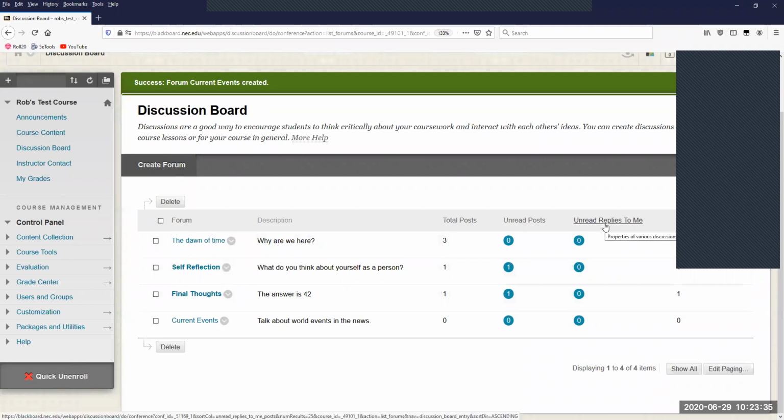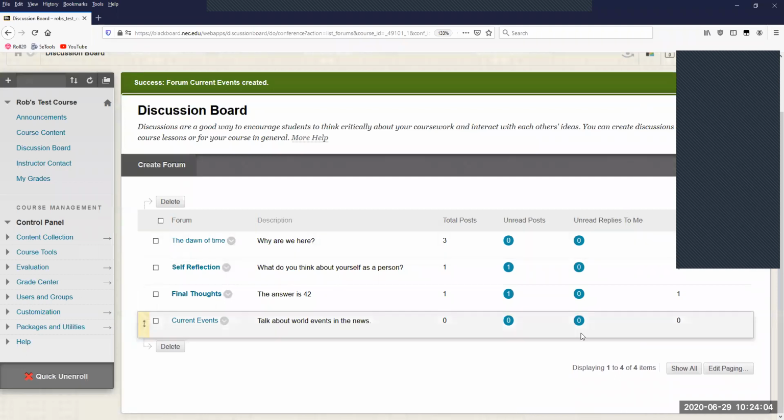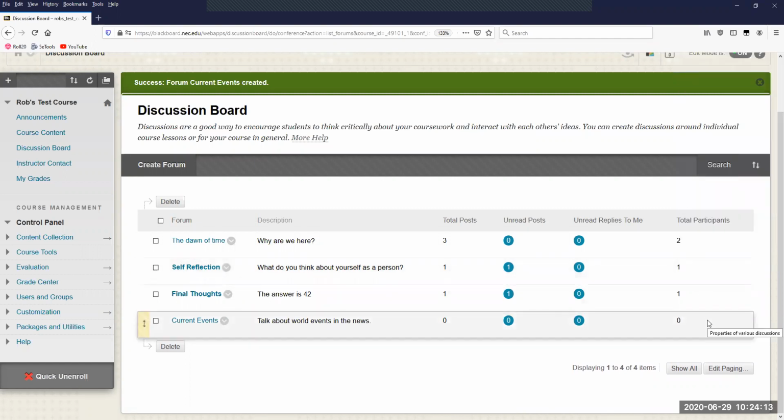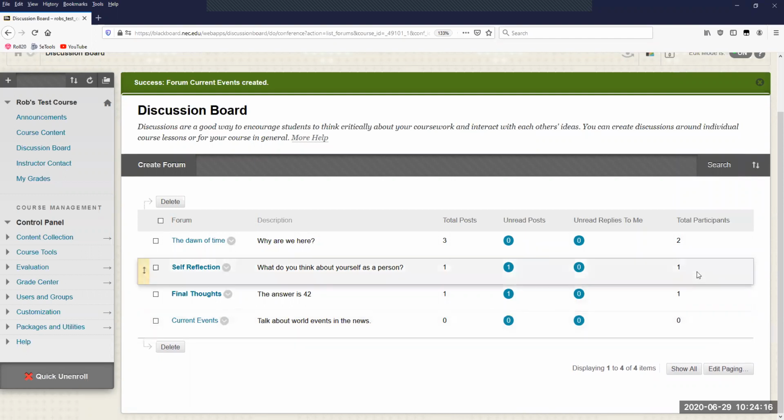And then the unread replies to me, that's, again, specific to the particular user who's looking at the discussion board area. And that's replies to threads that you have posted. So if a student replies to another student, that wouldn't get marked in the unread replies to me, but if it was a response to something that I as the instructor have posted, then I'd see a tick in here for it. And then of course the last column is how many people have participated thus far in that particular forum.